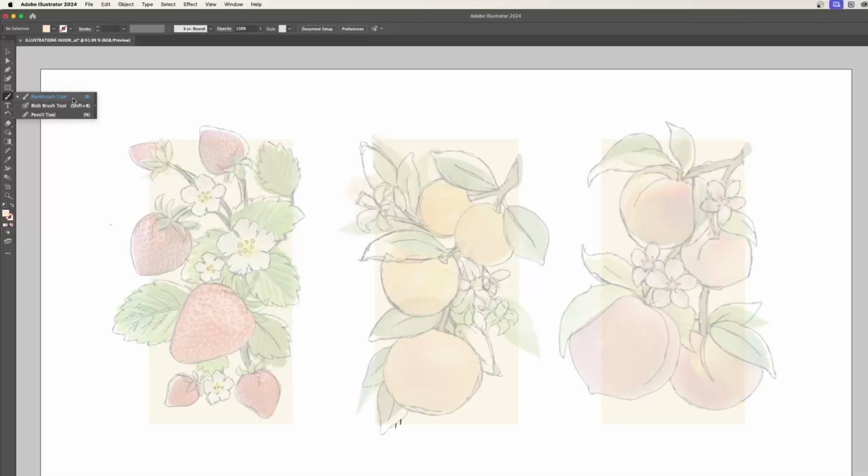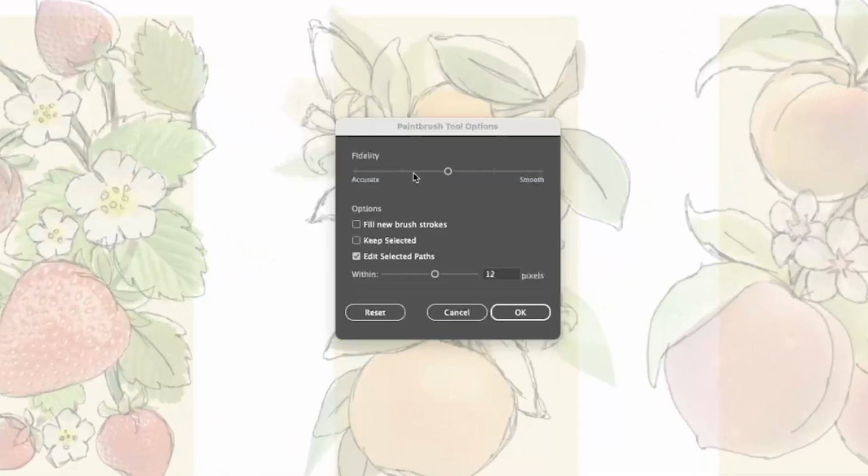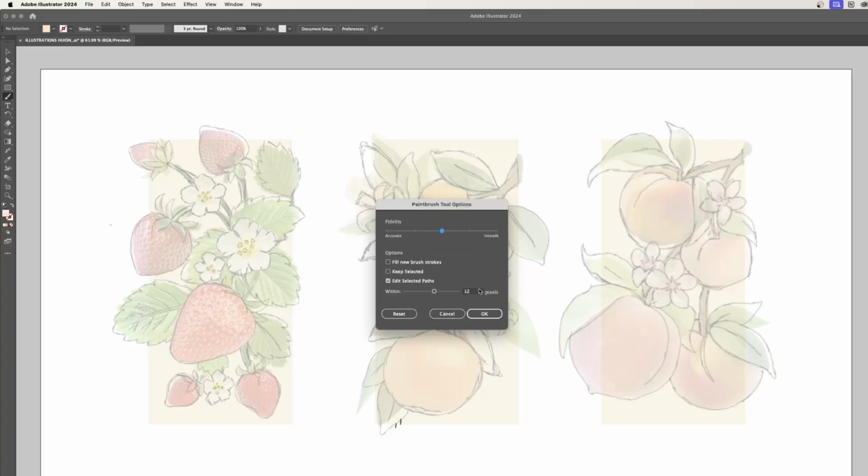So for this project, the approach that I'll be using is I'll start with the outlines first, and then once we are finished with that, I'll do the fills next. So here in Illustrator, select the brush tool. If you double click this, you can adjust this to be more accurate or more smooth. But for this project, I'll just use the default settings.